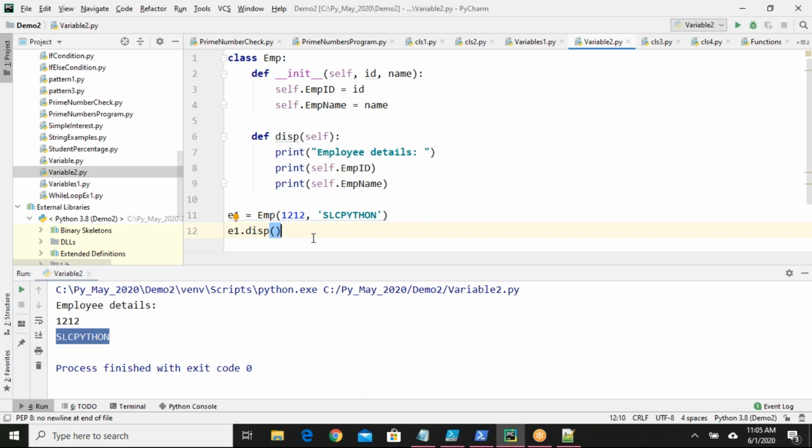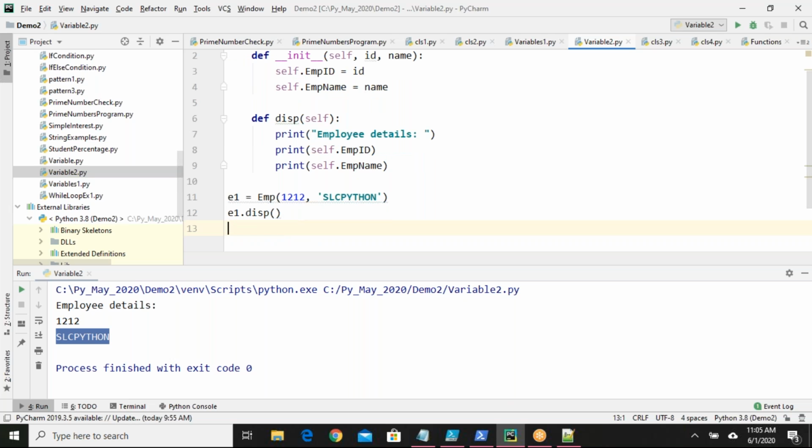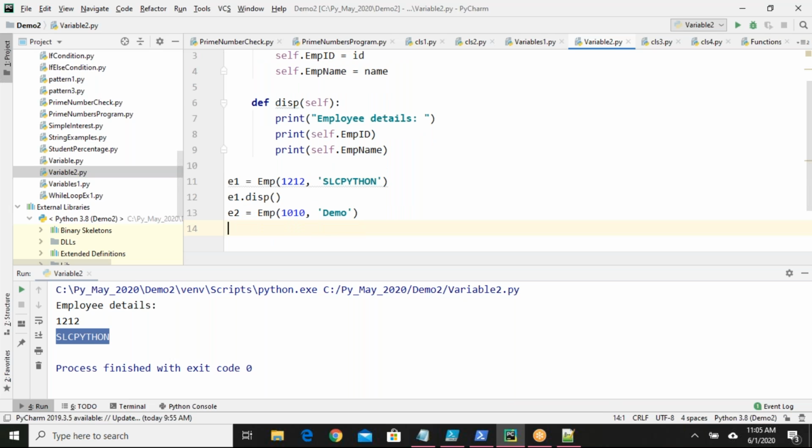So the point I'm trying to stress here is, say for example, I'll take another variable, another object, e2, with 1010 and demo. Now e2 dot display. What happens here? For line number 14, what would be the output? For line number 14, 1010 and demo will be the output.